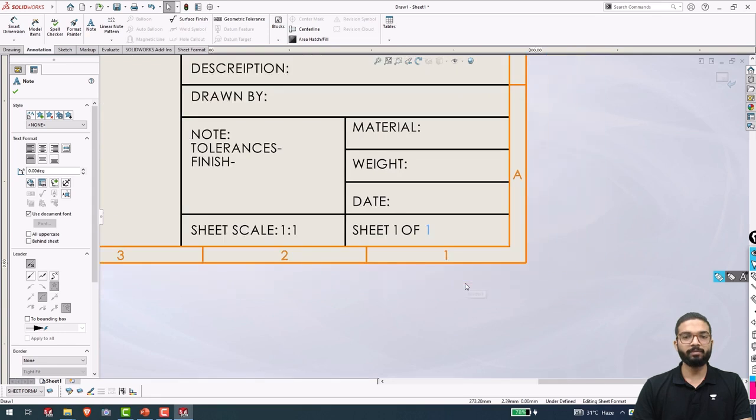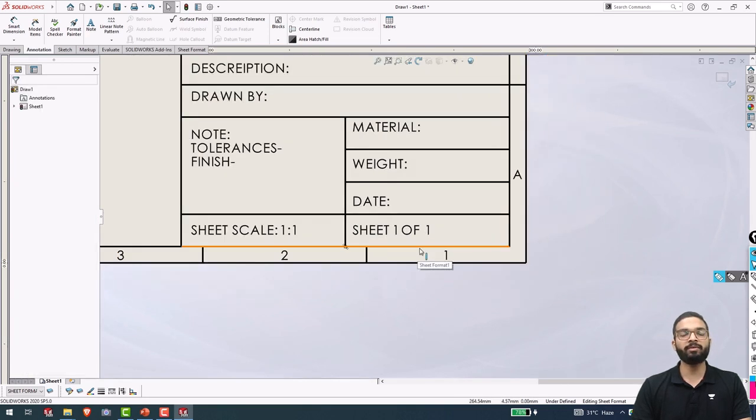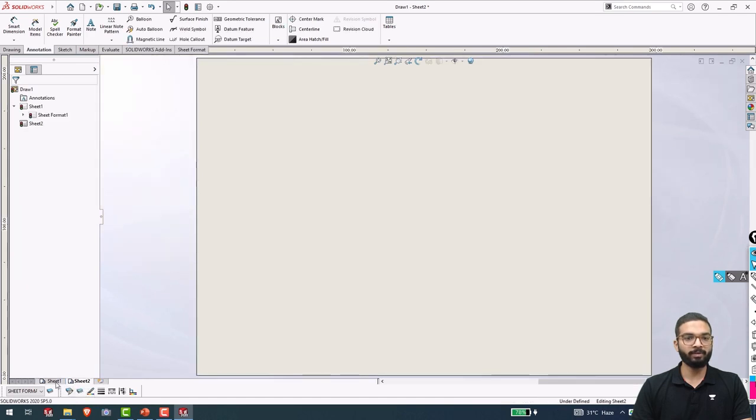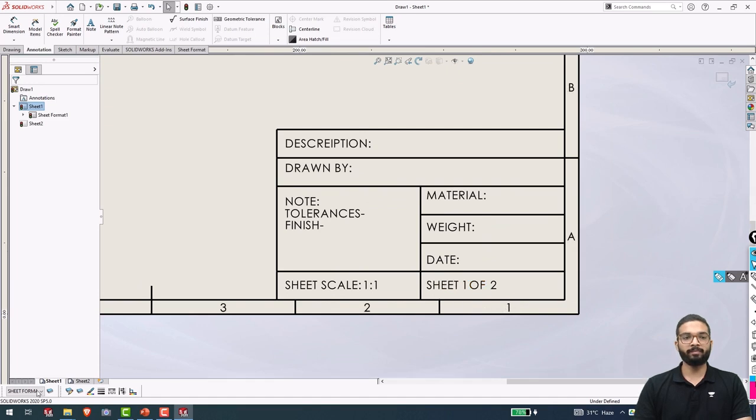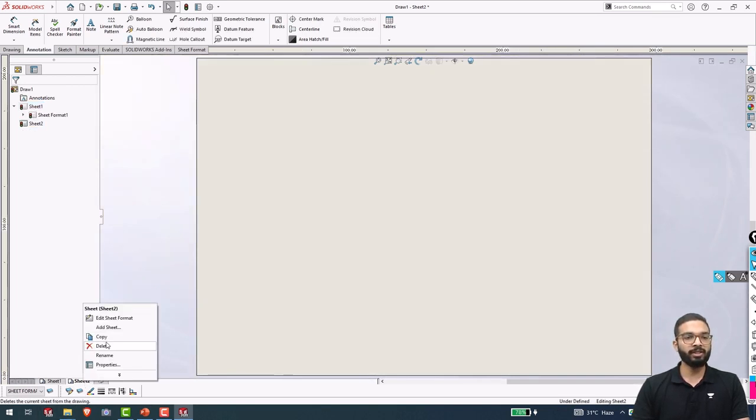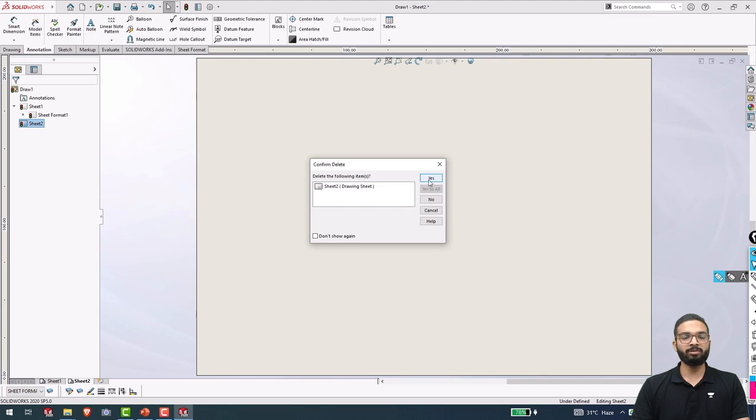Now here, if you want to see how we have automated it, what I will do is click over here that says add sheet. Once I have added the sheet, you can see that it automatically updated itself over here to show that now I am in the first sheet of, and the total number of sheets are 2. This is how we have automated our sheet format. So you don't have to specify these things again and again. Solidworks will do it automatically for you. For now I will click on the sheet and delete it because it serves no purpose for us at this time.